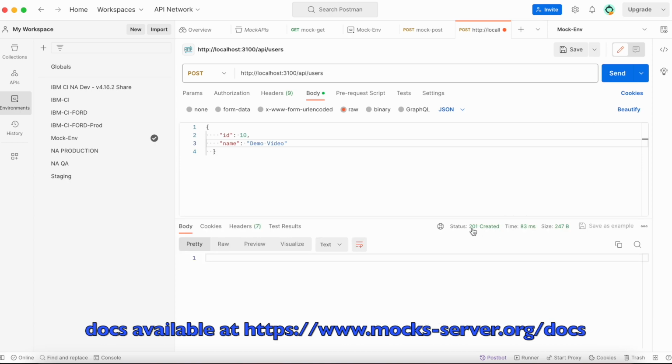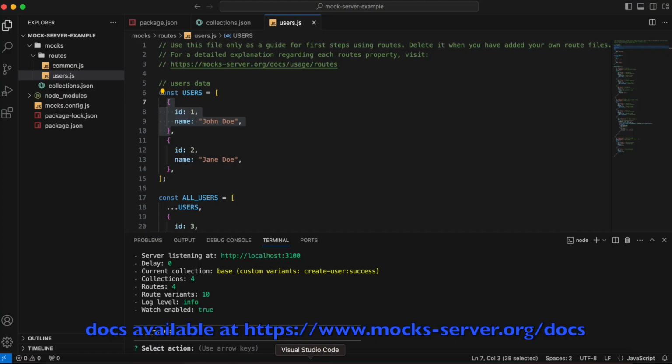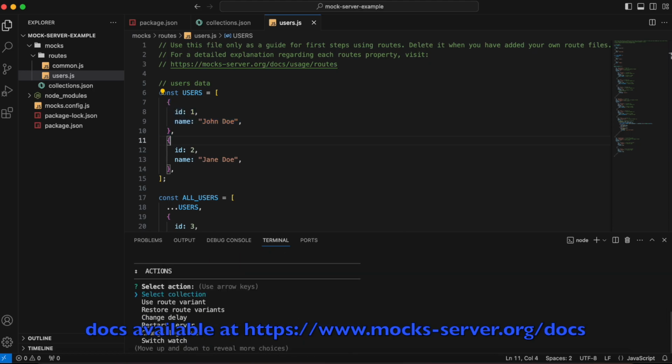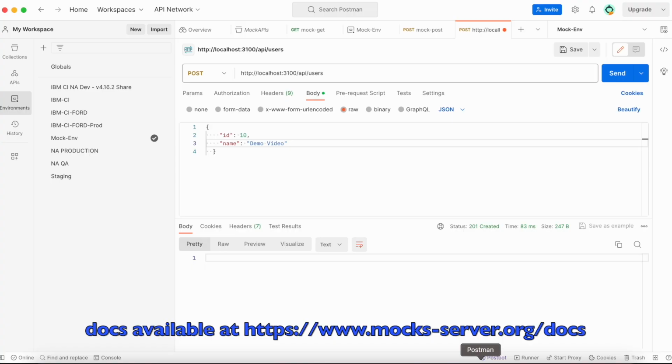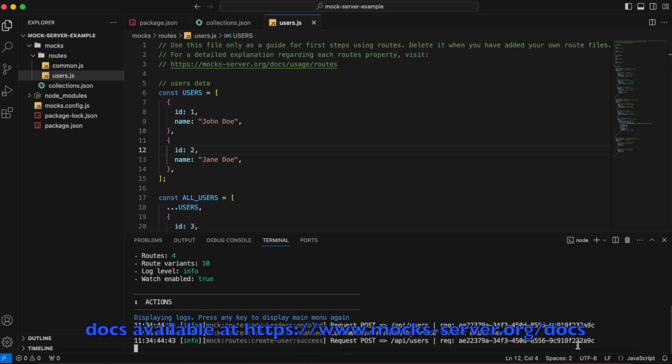If you see, it says status 201 created, and okay, I haven't displayed the logs. Let me display the logs. Let me go back to Postman and hit it again. It gives me 201 created, and that would be listed here as well in the logs.